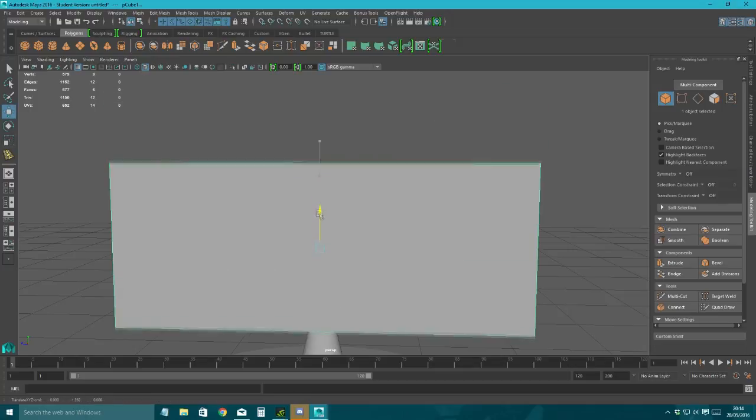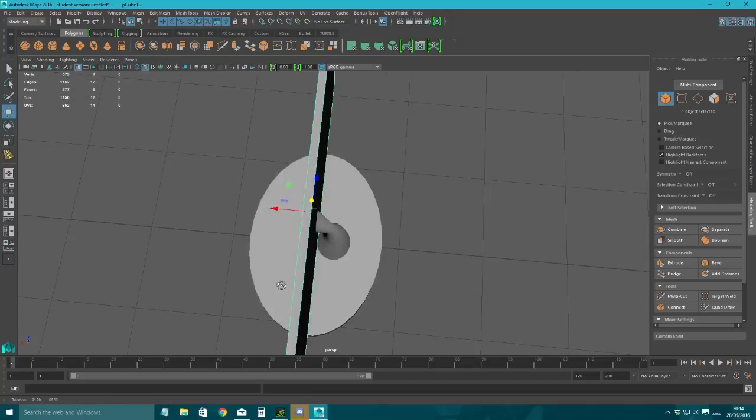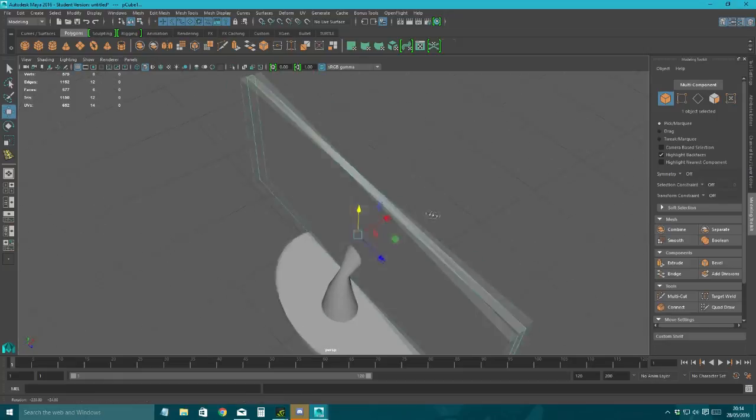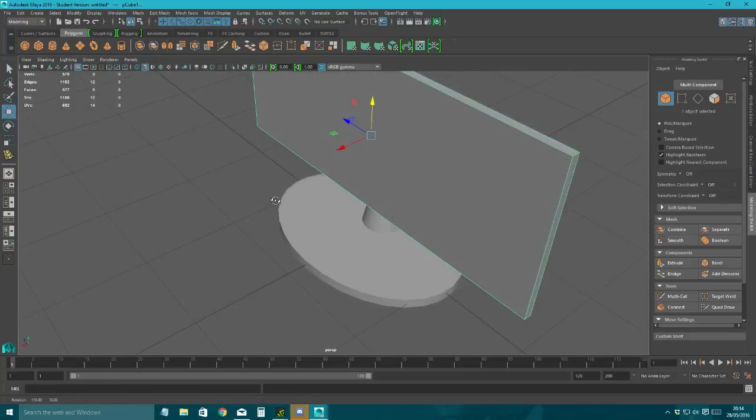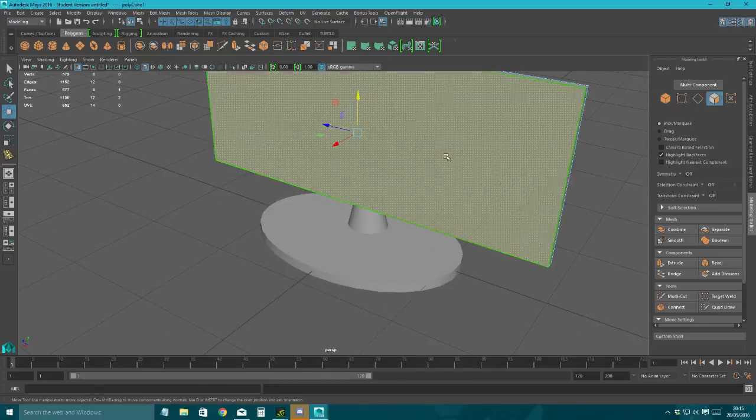So this is gonna be like one of those curved widescreen monitors that you see. And hopefully it should turn out all right. We'll probably use a bend deform on it as well, just to get it curved. And that'll probably be one of the last things to do. So I'm gonna quickly create the screen part.